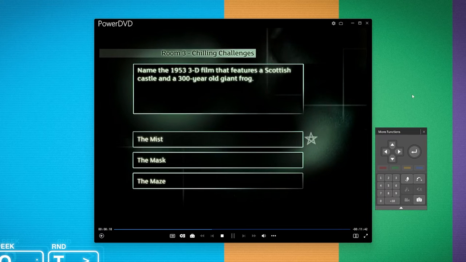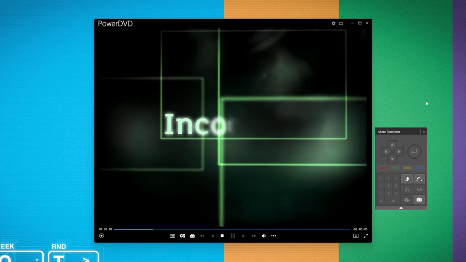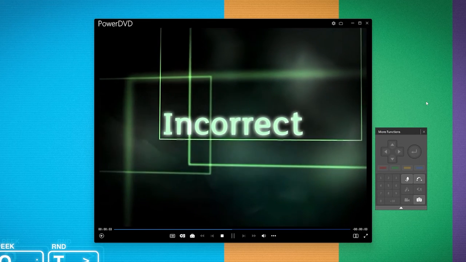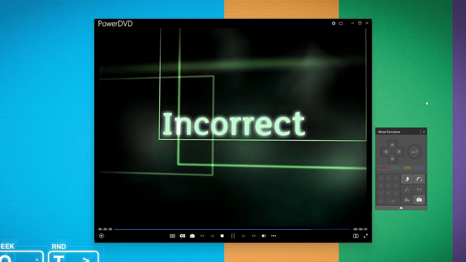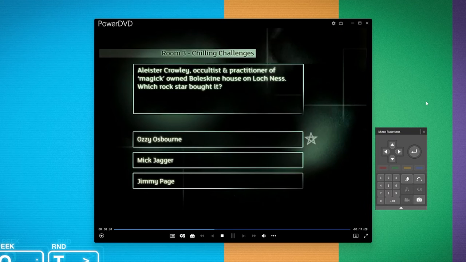Name the 1953 3D film that features a Scottish castle and a 300-year-old giant frog. Is it The Mist? No. I imagine you horror fans and weird old tech fans are screaming in horror at what you're seeing. Aleister Crowley back again, occultist and practitioner of magic, owned Boleskine House on Loch Ness. Which rock star bought it? That feels like something that Jimmy Page did.